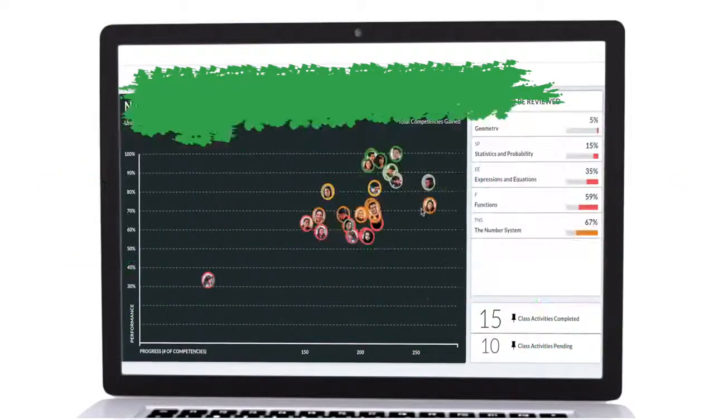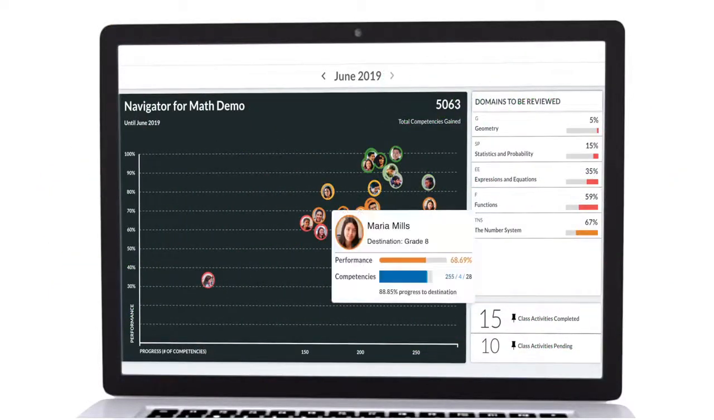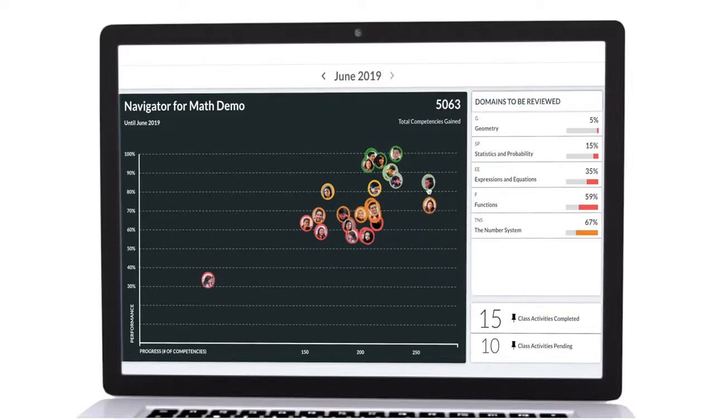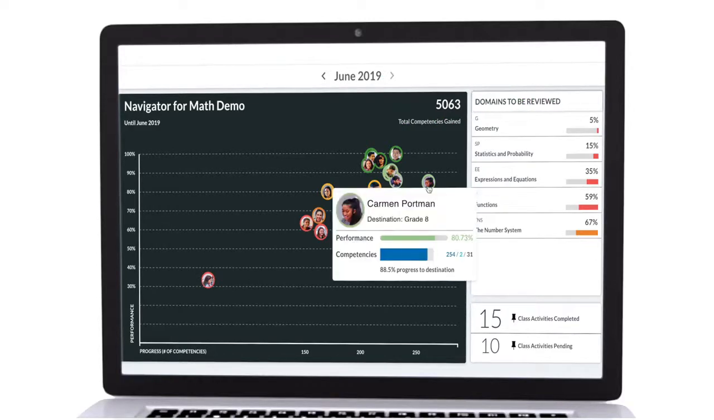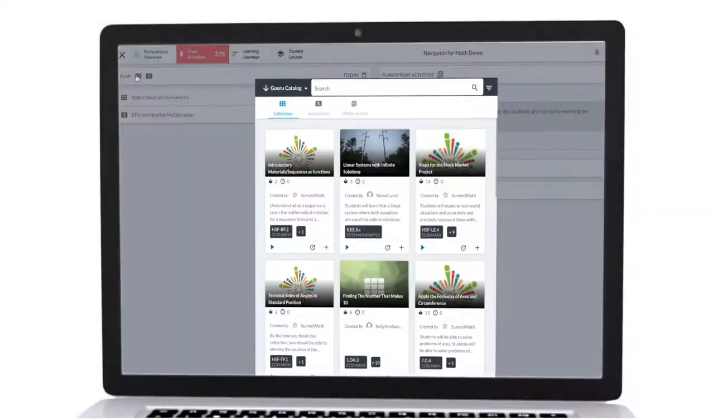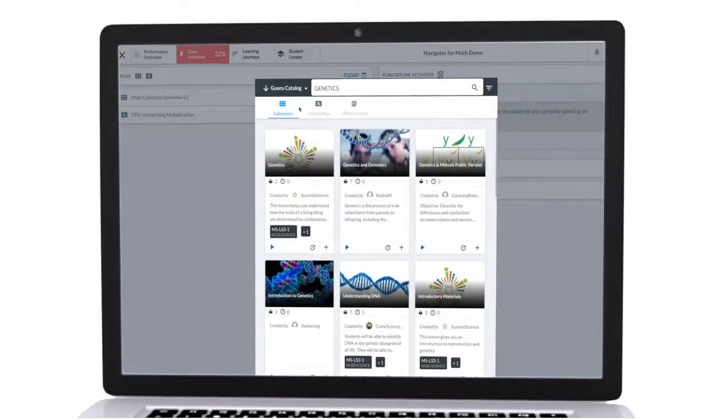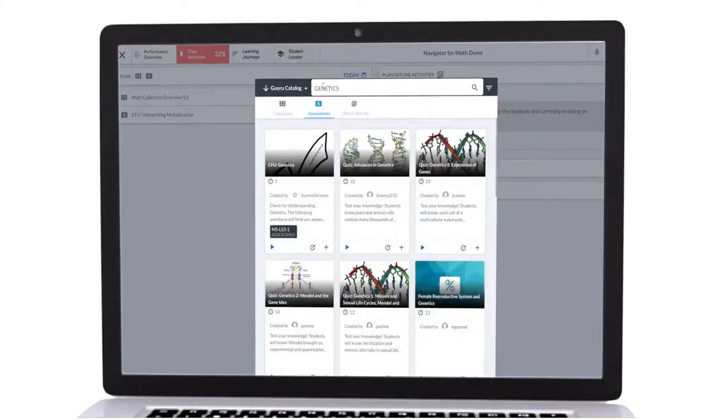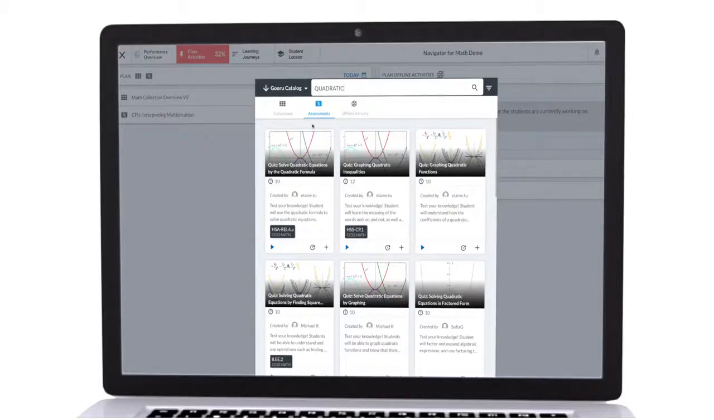Navigator has a powerful data backbone that gives teachers a real-time view of where each student is on their learning journey, based on their progress and performance. Teachers can create lesson plans by uploading their own lessons or searching Navigator's catalog of millions of open materials and assessments on topics that are aligned with curriculum standards and add them to their class activities.